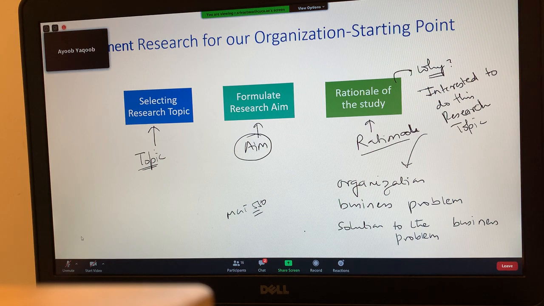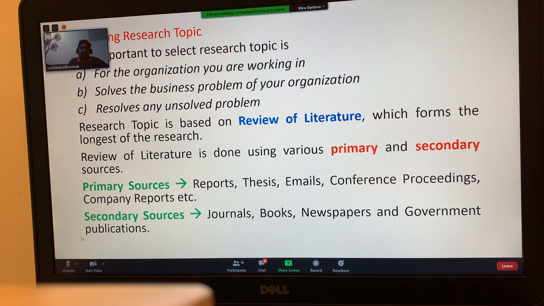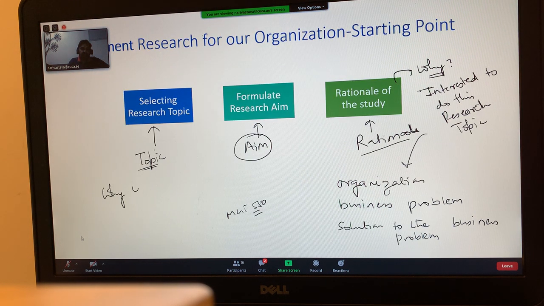Doctor, can you repeat the question if you don't mind? Which question? The last one, the one you said right now. This one, rationale? Yeah. Rationale means why you want to do this study. Why you want to do this study, okay?